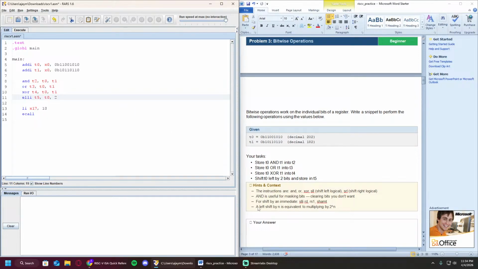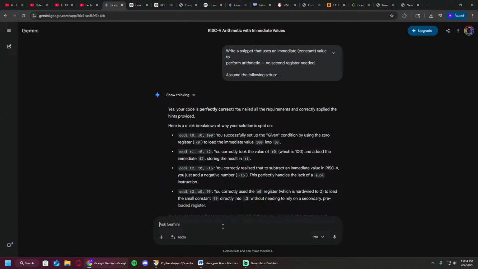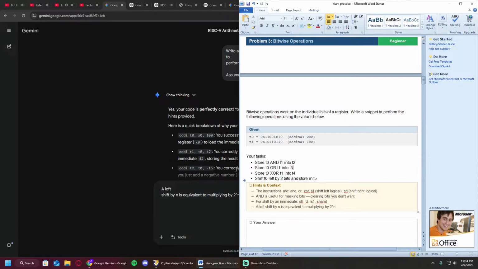Let's see. Right here, in some contexts, a left shift by n is equivalent to multiplying by 2 to the power of n. Okay, yeah, so if we're shifting by 2, it would just be 1, because we're shifting by that n amount. I think we did everything, so let's put it into Gemini now and see if I got it right. Should be right.